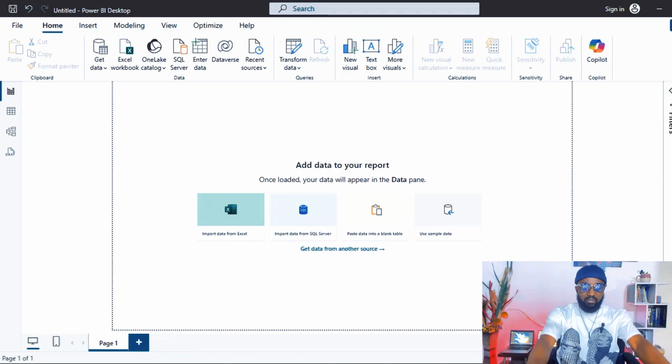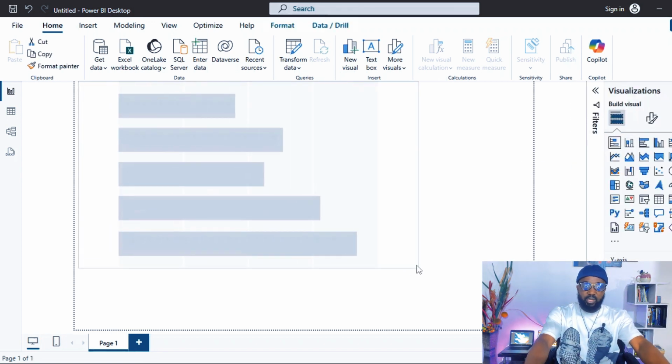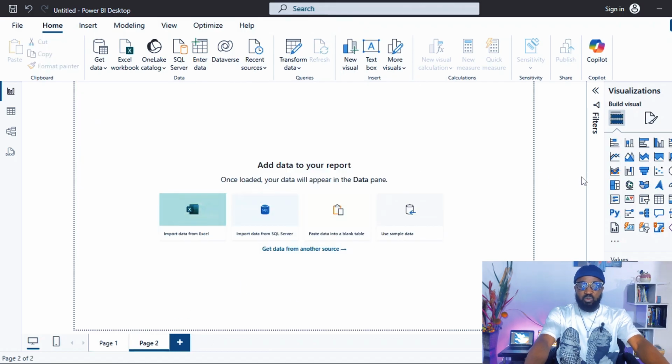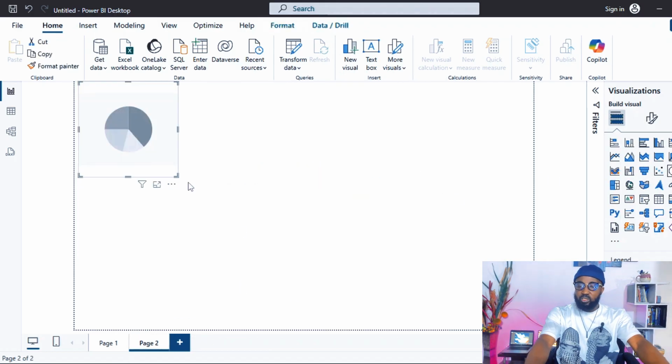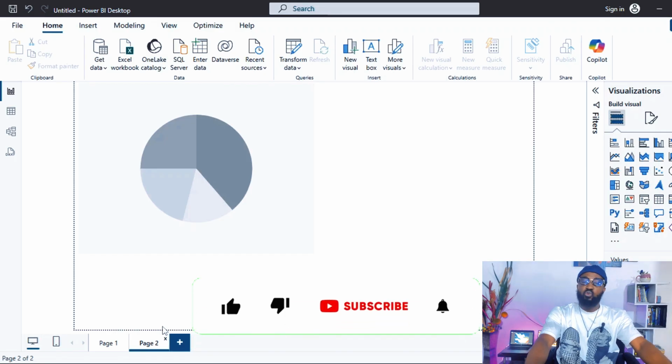Then below here, you can add different tabs, so you can add different pages, as many as you want. Let's say I want to work here. Let me just do one. I have this here. In the next tab, I want to do something else. So you see, I still have my pages. I have this page, I have this page. You can add as many as you want. That's basically the Power BI interface.